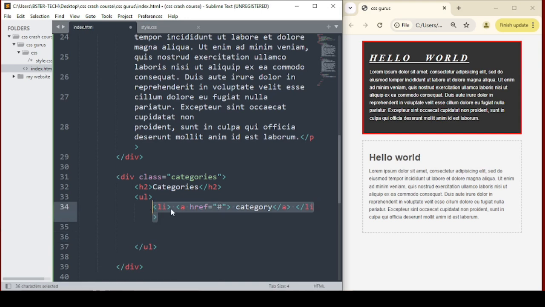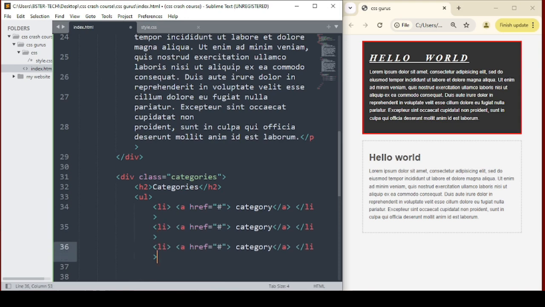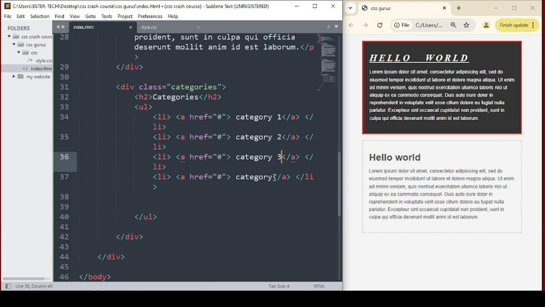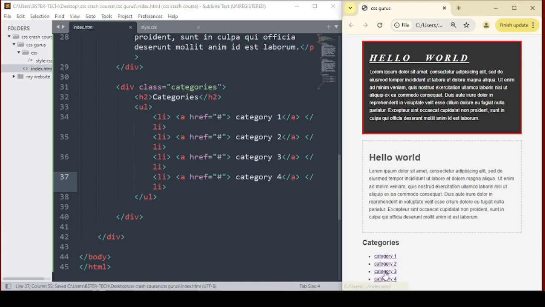So I will copy, I'll save. So from here I'll have category 1, category 2, category 3, and category 4. If I save all these things here, let me just close this space, then come back and reload, this is how it is going to look without any CSS. This is how these LIs are going to look.